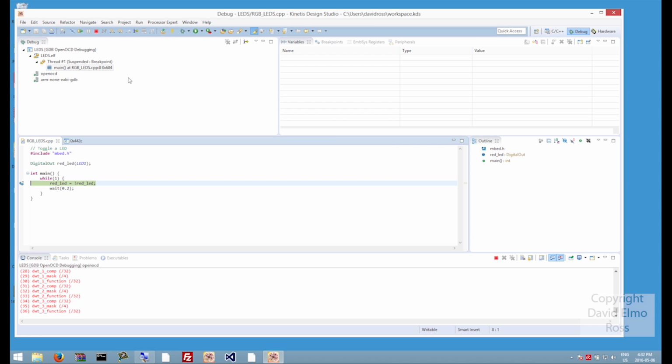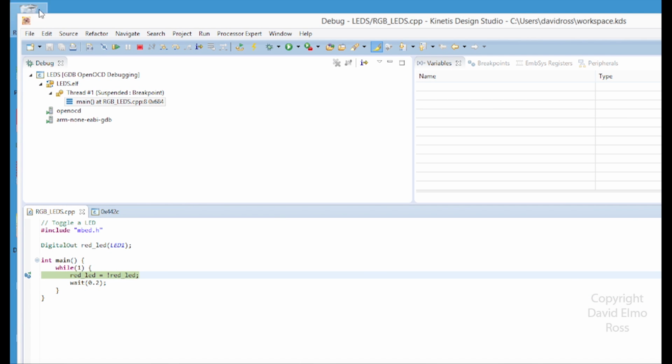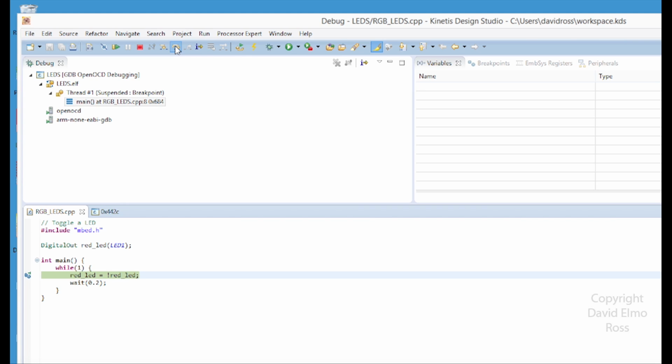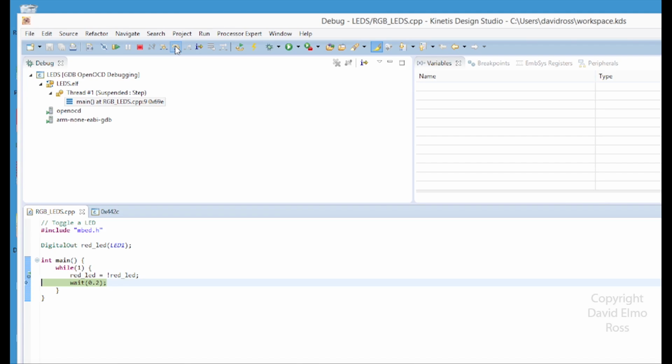Okay, now that it's finished, let's go up to the top here. We have a number of things that we can do, and the simplest one is step over. Right now, the red LED's on. If I click here, it's going to step over, and the red LED is now off. And if I step over this, it's going to wait 0.2 seconds, and then the red LED is going to be back on once it executes this line.